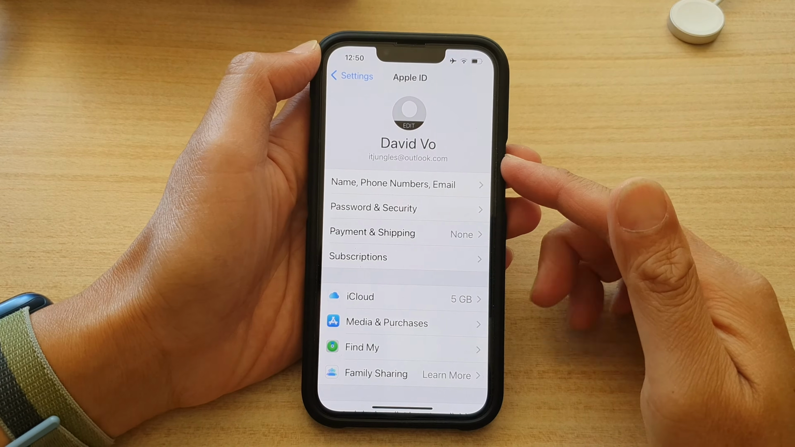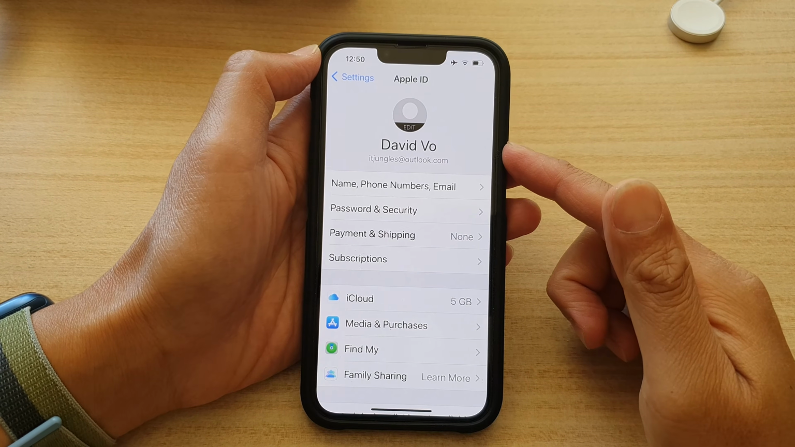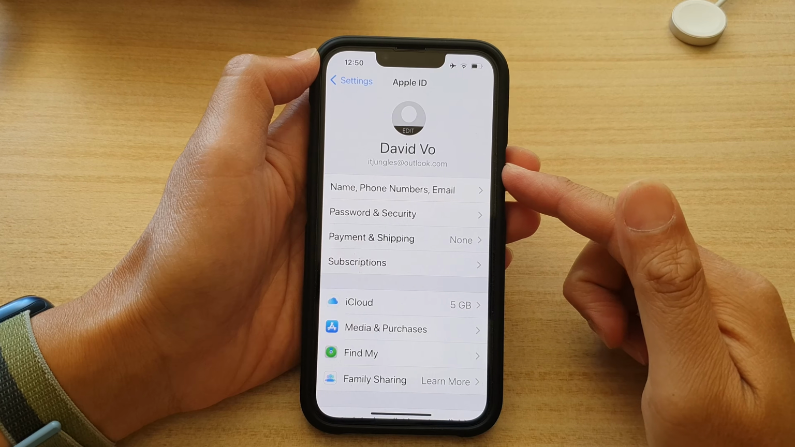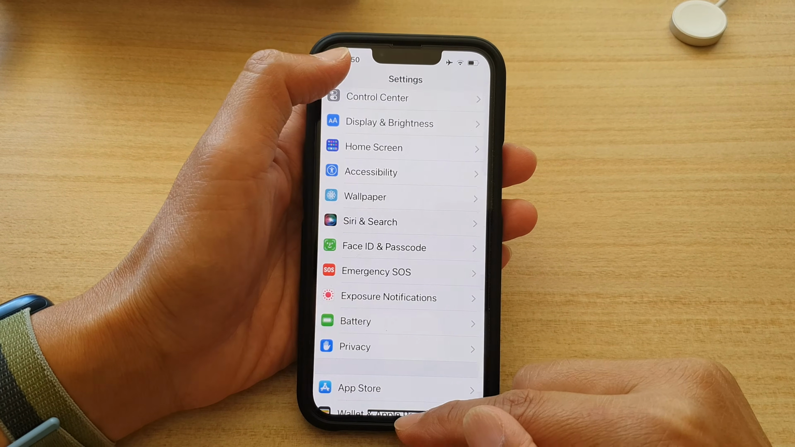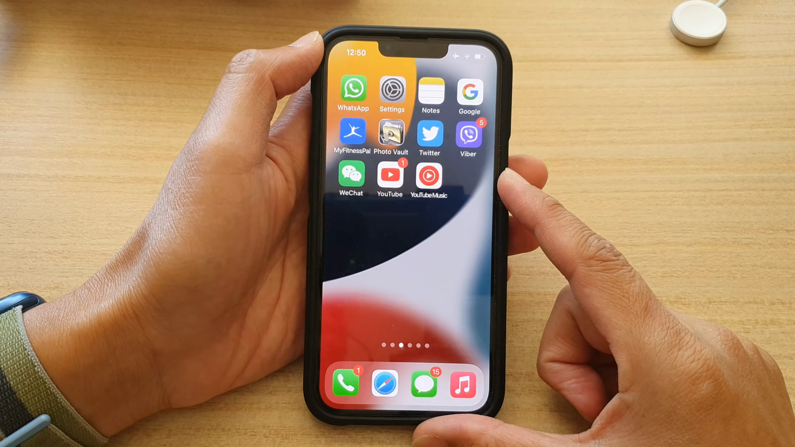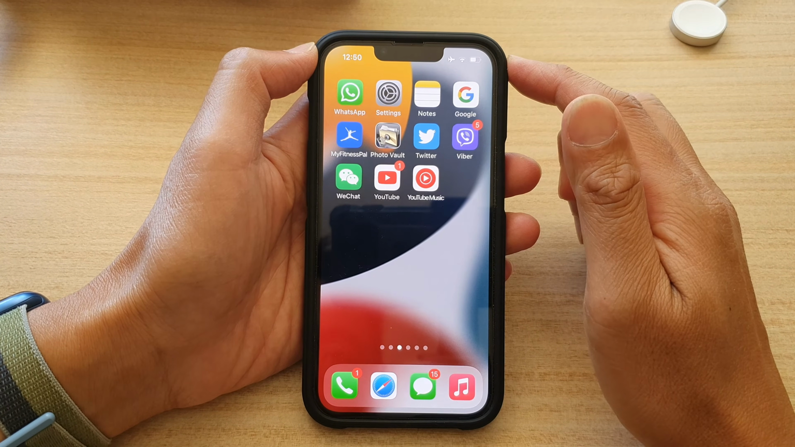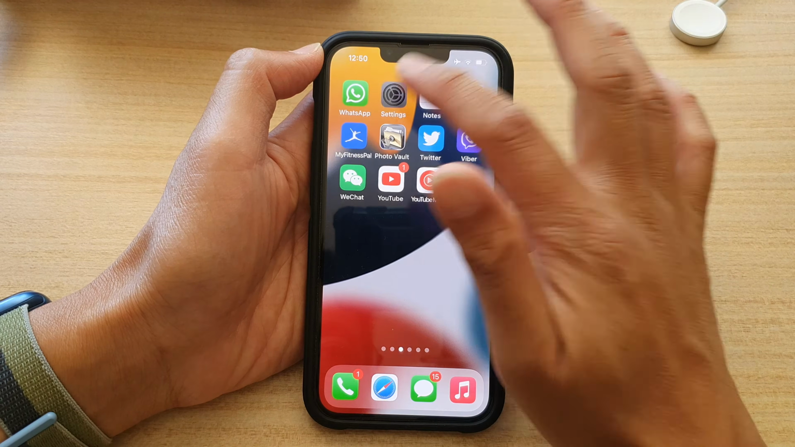Guys, in this video we're going to take a look at how you can change your Apple ID password directly on your iPhone running iOS 15. First, let's go back to the home screen by swiping up at the bottom of the screen. And on the home screen, tap on Settings.